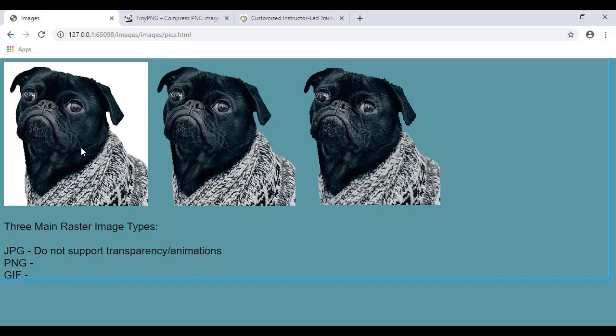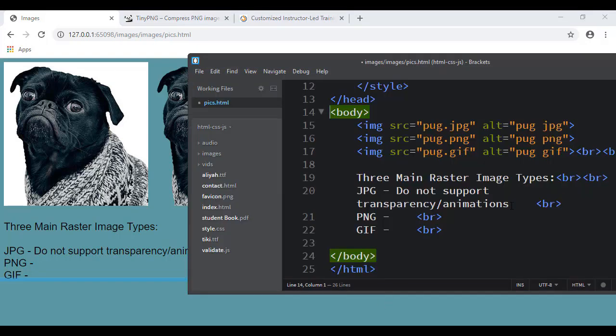You've heard of things called animated GIFs. You've seen those in memes and things like that. Whenever you see an image that has a little bit of an animation on it, it's not a JPEG because JPEGs can't do that. Okay, so that's the main issues of a JPEG, but they're good because they support millions of colors.